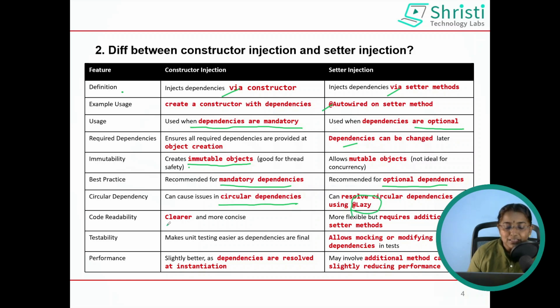Constructor based dependency injection is clear, readable and concise. That is the code readability part. Why? Because I can have 5 to 6 dependencies in my class. I will have one single constructor with all the dependencies added as parameters.